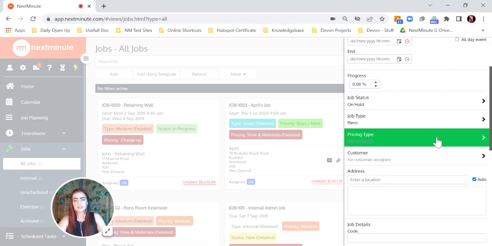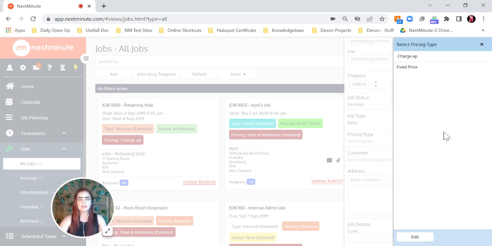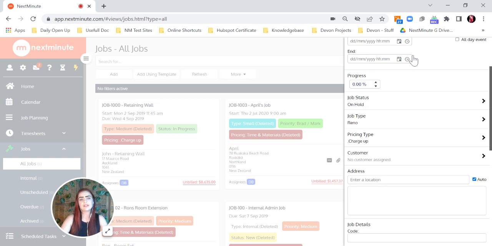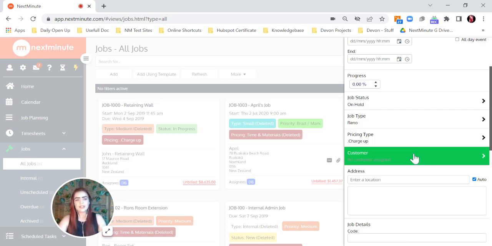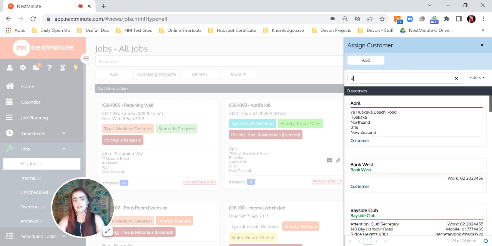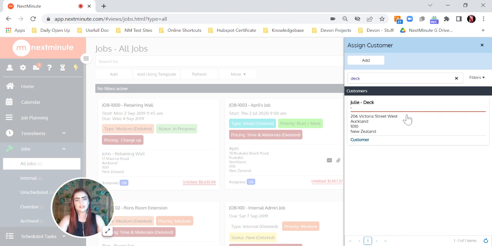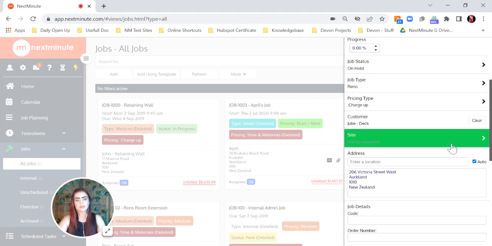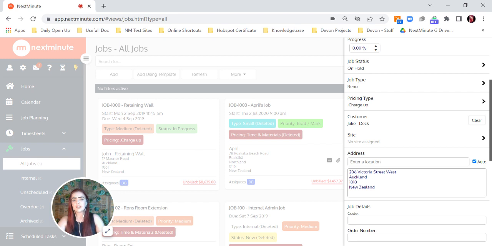Now our pricing types, it could be like fixed price or quoted amounts, or it could be charge up. So let's click into our pricing type and let's say that it is a charge up job. Now, next on the list is to get our customer. So let's go into here and let's go deck. So we're doing a deck for Julie. That's awesome. But she lives at 206 Victoria Street West, which is as per the address on her contact card.